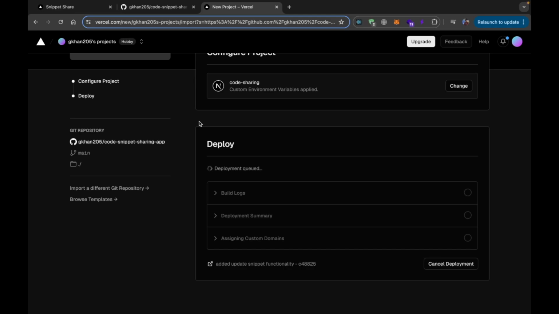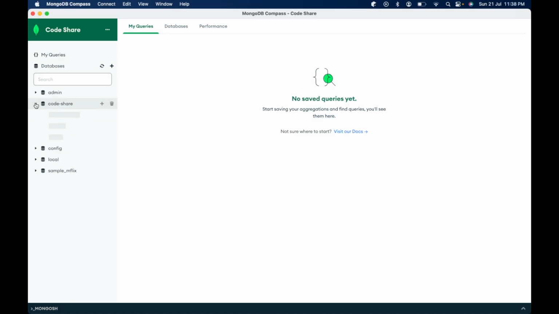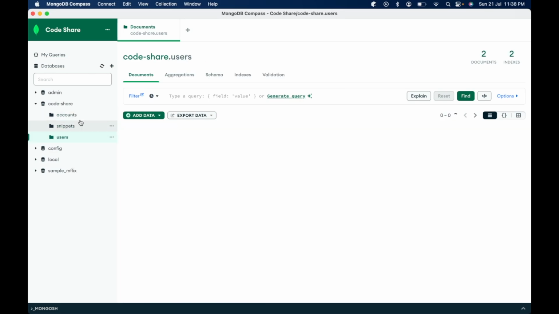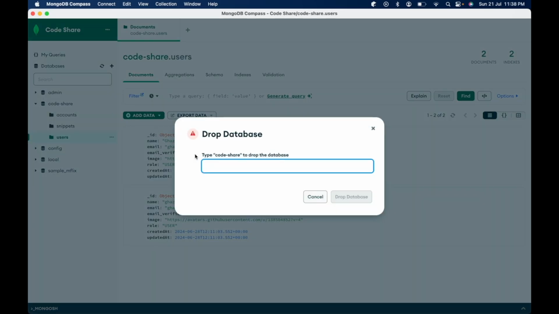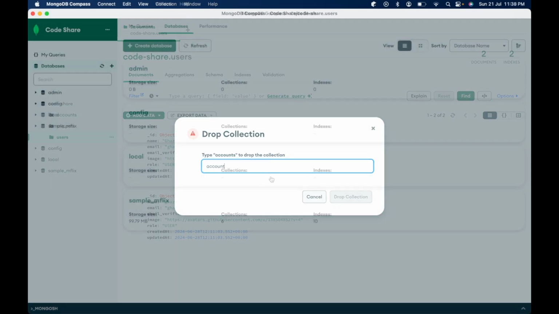Until this is getting deployed, I'll clear my MongoDB. I'll go to Compass and clear that, because it will then start with a fresh database. We'll be using the same database, I'm not creating any other database. I'll not delete the whole database, I'll just delete these tables. I'll drop the collections from scratch.